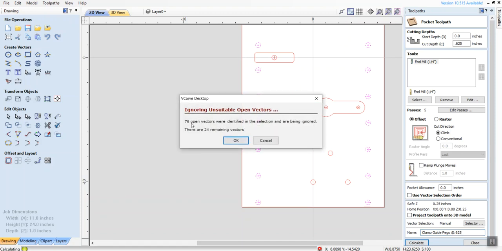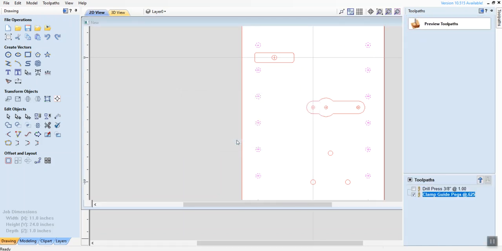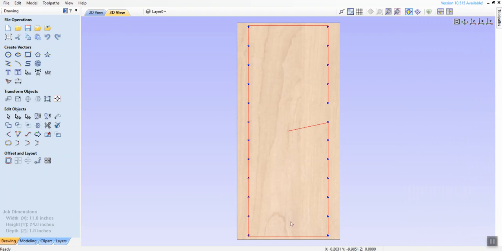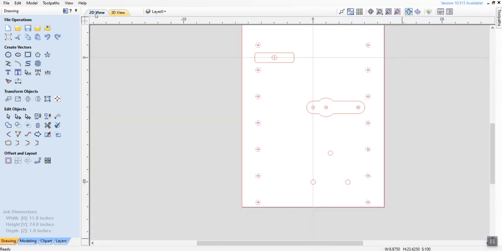And it's warning me that there's some open vectors, and that's because of those little tiny crosshairs in the middle, and that's all it is. So I'm going to let it go for now, and again, once I know that this thing works okay, then I'll eventually delete those so I don't have to get this warning anymore. So I'm going to say OK, and you can see that it's got all those selected, or it should. Kind of looks like it. Yep, it does. All right.